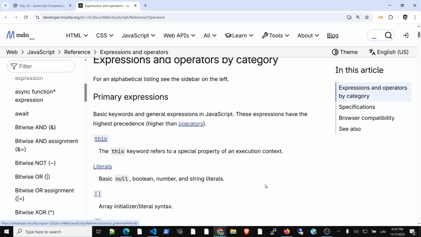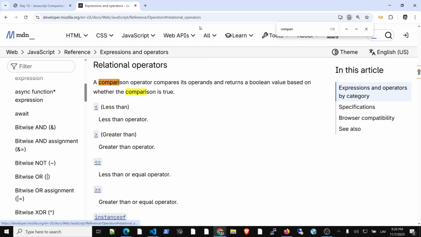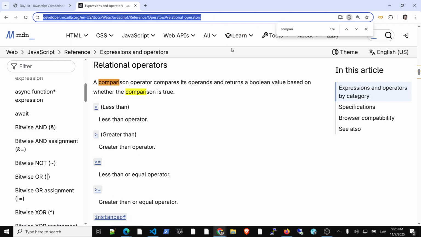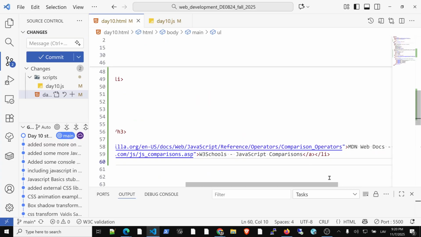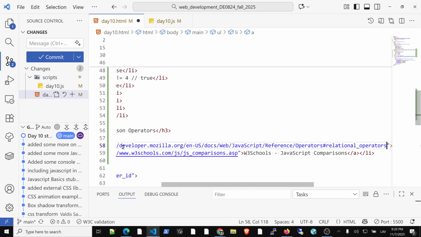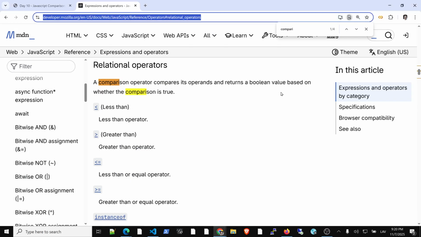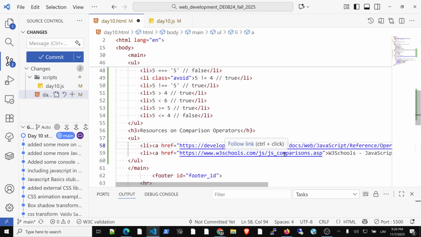Expressions, addition, comparison. Let's see the comparison. Yeah, relational. There you go. So we actually want this one here. This is the link we want, relational operators. Do we have it here? In comparison, I think they did not. This is not the right link, so we'll fix it. So this should be working. Yeah, that's better.